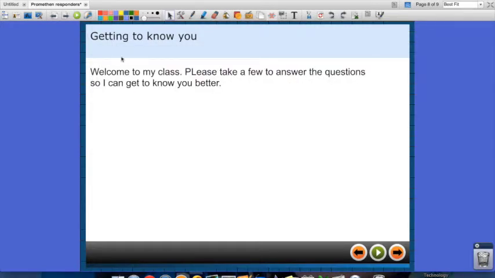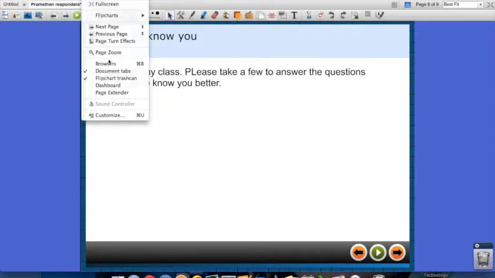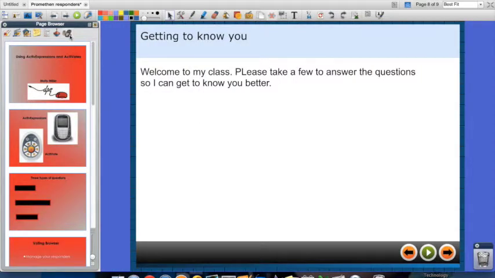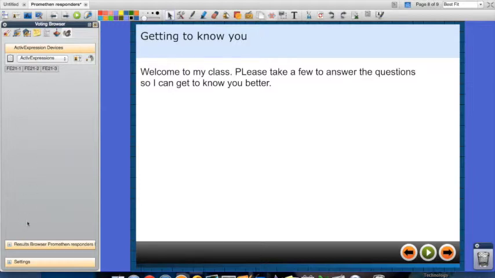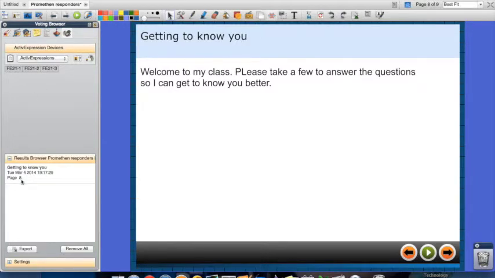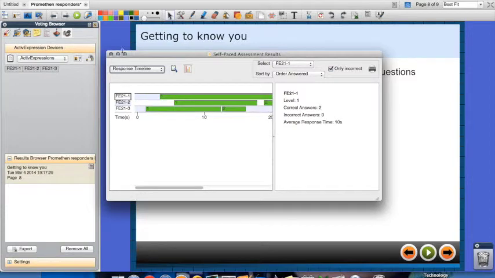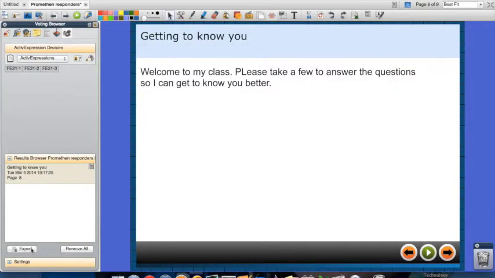So now where are the questions? Remember, they're in the browser. So you go to View, Browser, then go to your voting browser, click on the plus sign, and there is my question set. So again, I can simply click on this guy here and view my results that way, or I can export them into an Excel file.